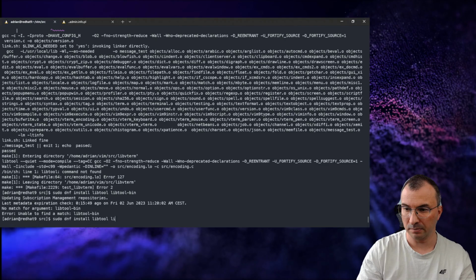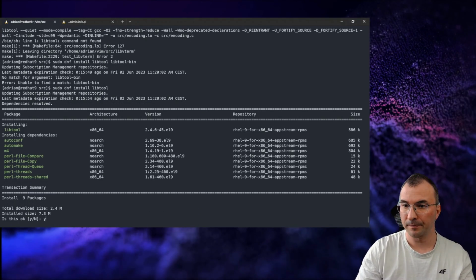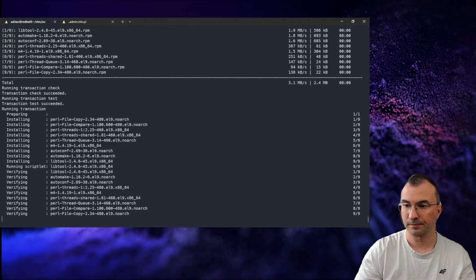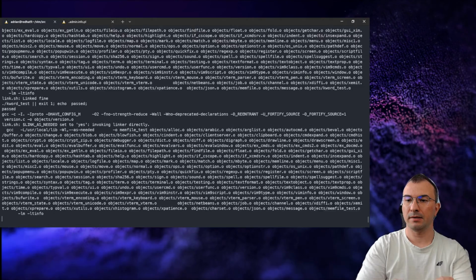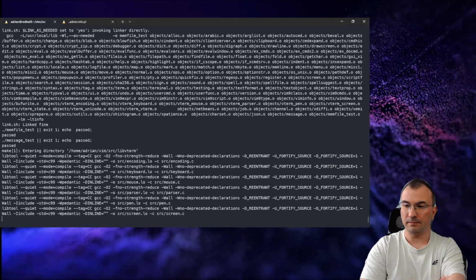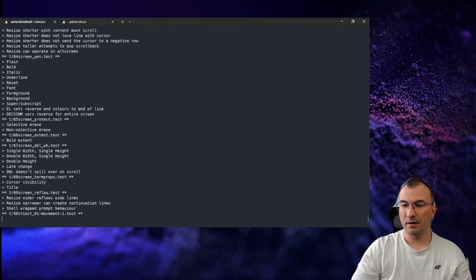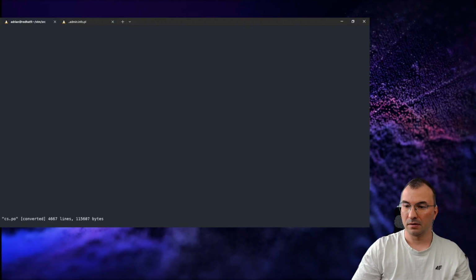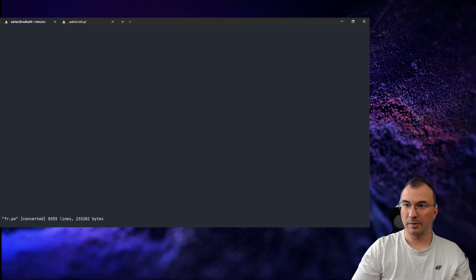That is quite interesting. Maybe libtool only. Okay, we'll see. And make test once again. And now it should work. Right? Lovely. Running as expected.